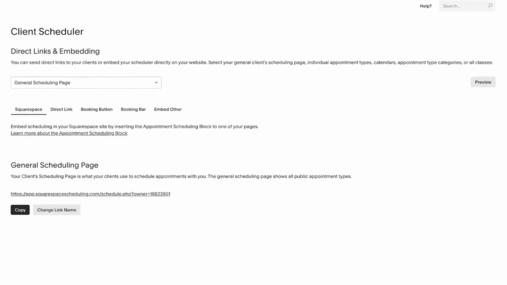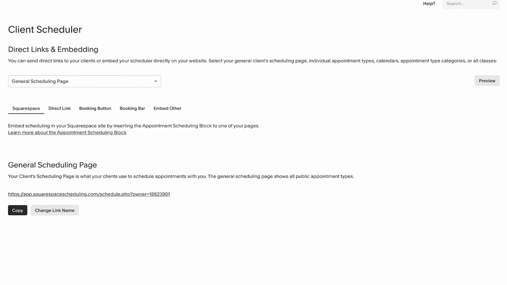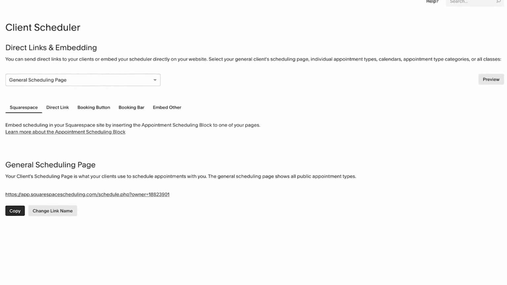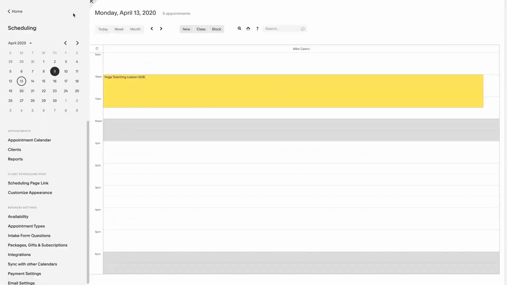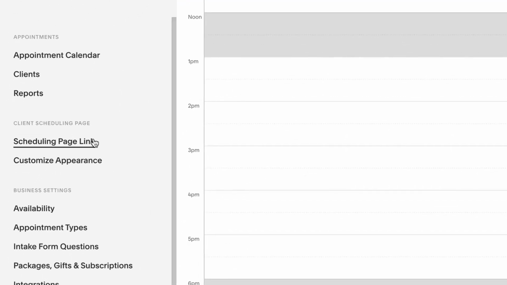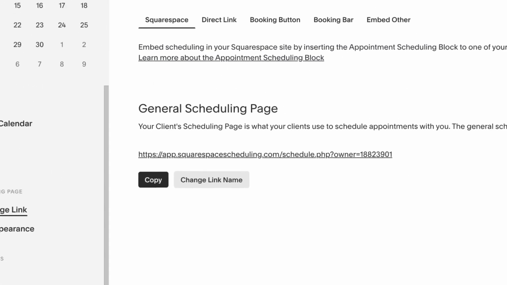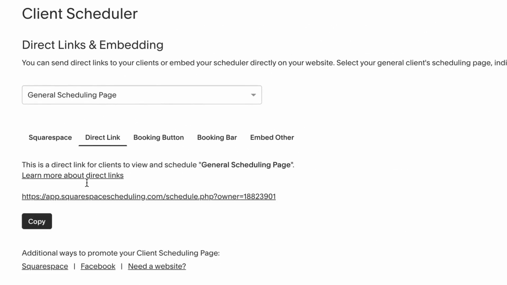Your scheduling page can be shared outside of Squarespace along with specific appointment types, individual calendars, unique categories, and more. To link to or embed your scheduling page, in the scheduling menu, click Scheduling Page Link. Under Direct Links and Embedding, copy the direct link to your general scheduling page, or choose from a few embed options. Now you can paste or link the code wherever you're sharing your general scheduling page.